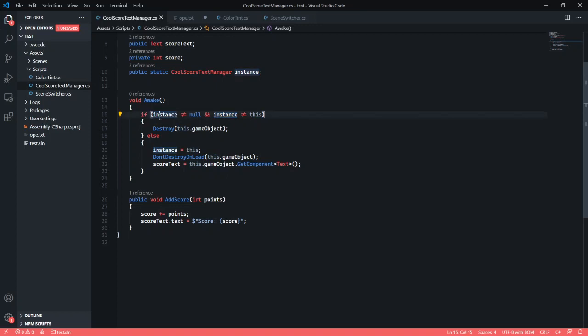But if instance isn't equal to this, then when we're inside this if statement, that means there is a second CoolScoreTextManager, and we're in the first lines of code for the second CoolScoreTextManager. And remember, we don't want a second one of these. So we're going to immediately destroy it. If we're not the second CoolScoreTextManager, that means we're at the beginning, and it's our constructor time.